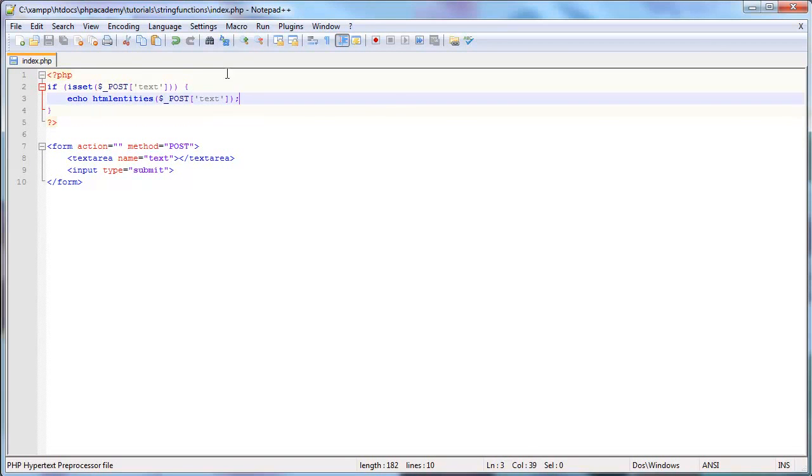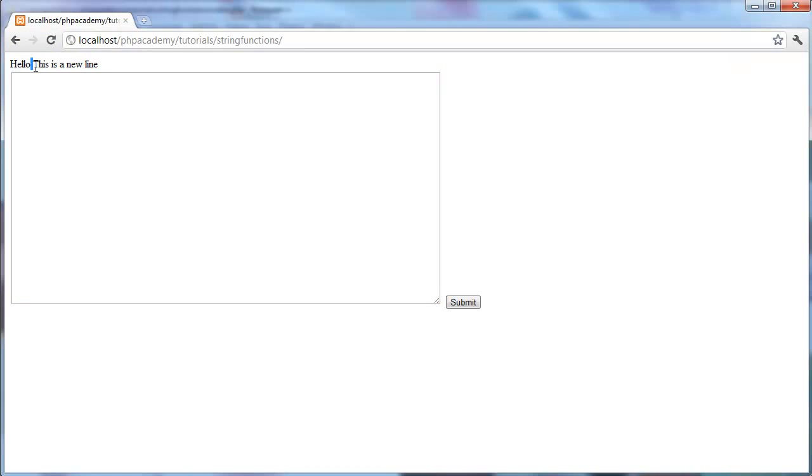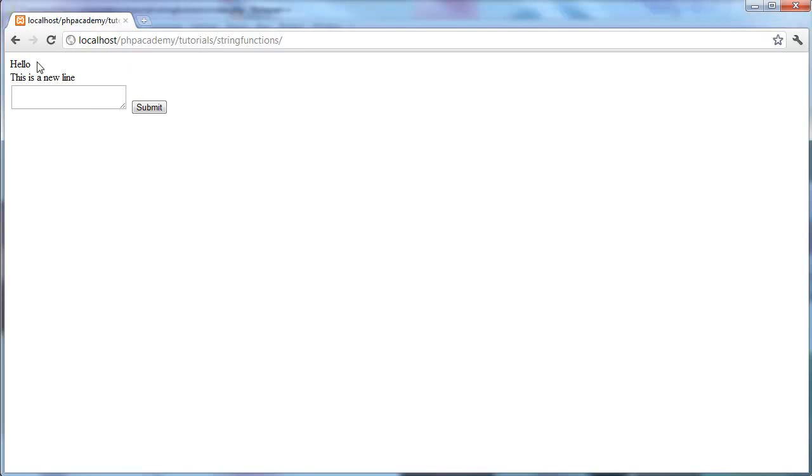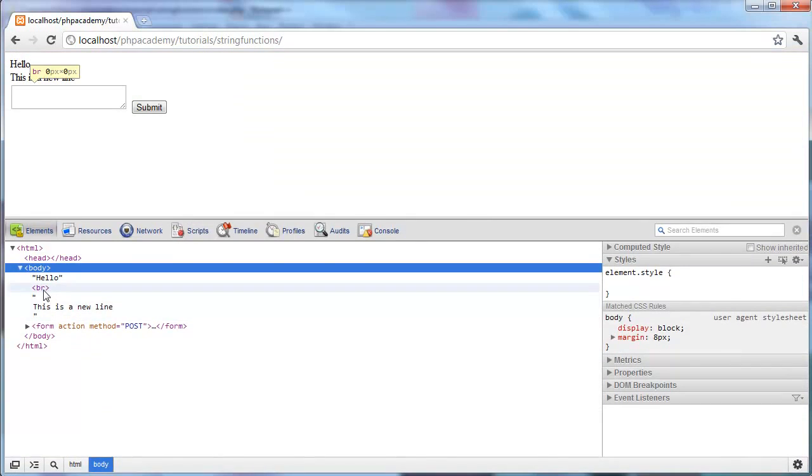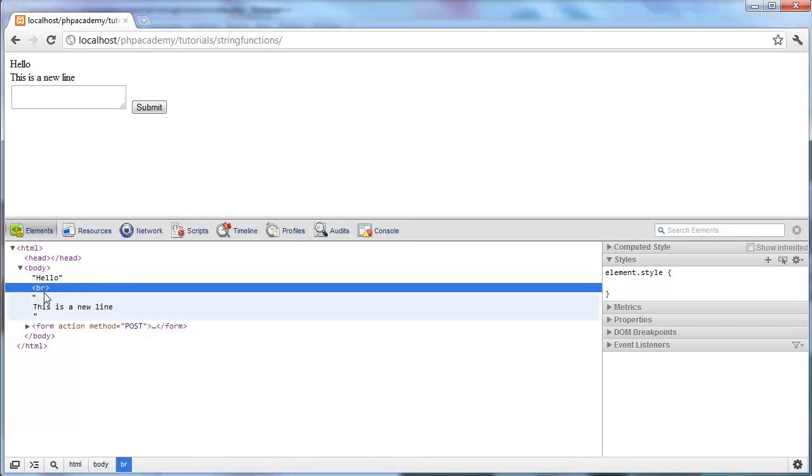Okay, so if we're to echo out HTML entities post text, but we now use NL2BR around this, what that's going to do is anything we pass through here, i.e. the text we wrote earlier that didn't quite look right because of the break that was missing, when we now say hello, this is a new line, when we click submit, the new line is converted to a break. Okay, so we've got this sort of natural break here, BR. You can see that we've got this BR in here. So PHP has output a BR where it has found a new line.